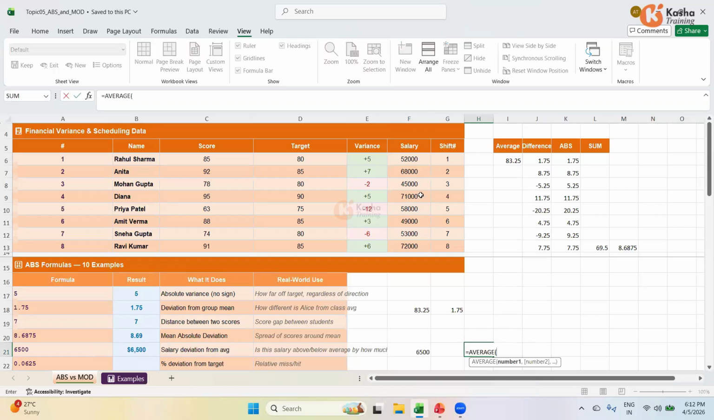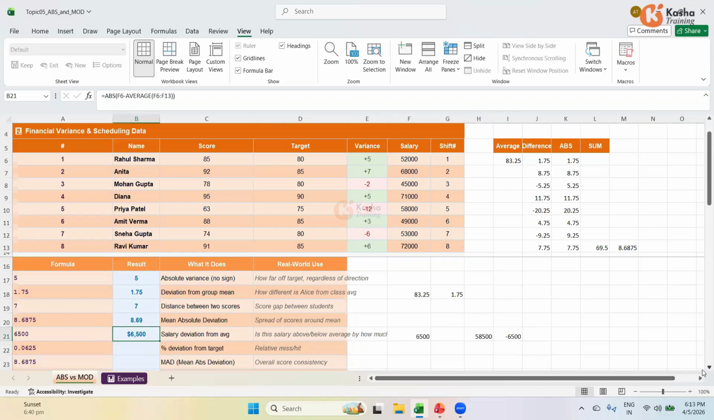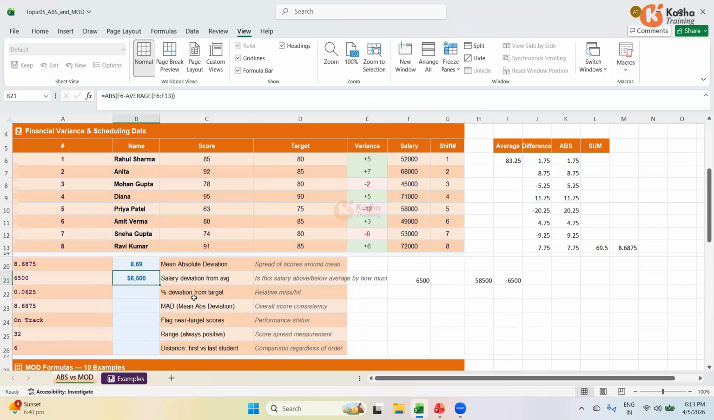So if I take this average, and I'll take this company too, you can see 50,500. And what we want to do is this minus this. So this is 65. You can see 65 is coming. So this is the average that you wanted to figure out. Then another formula we have here is the percentage deviation from target.